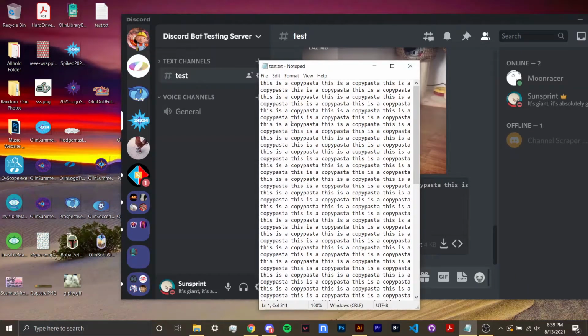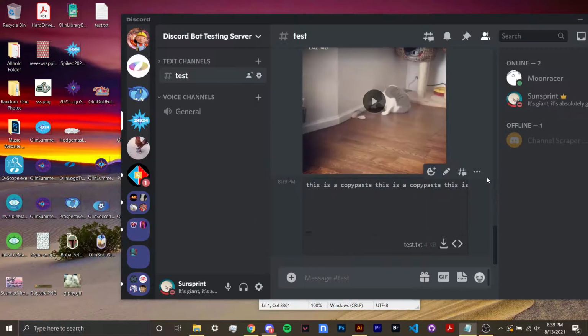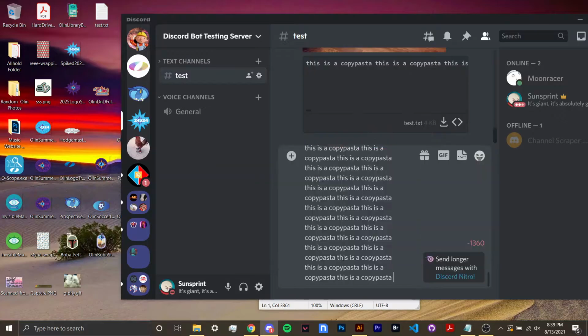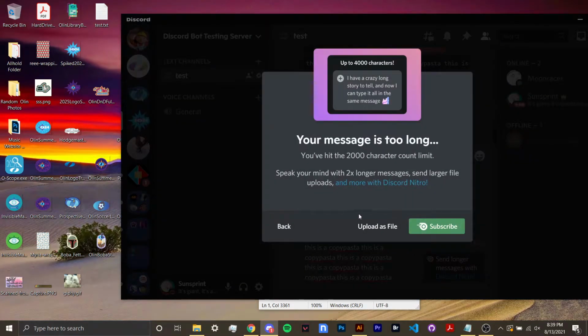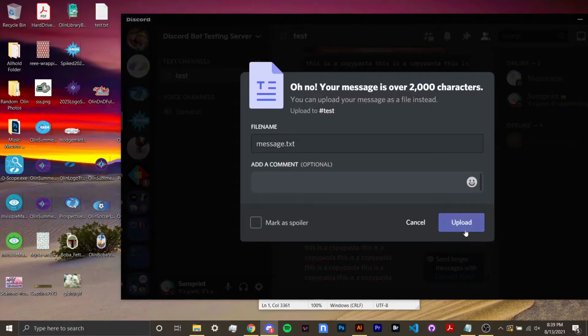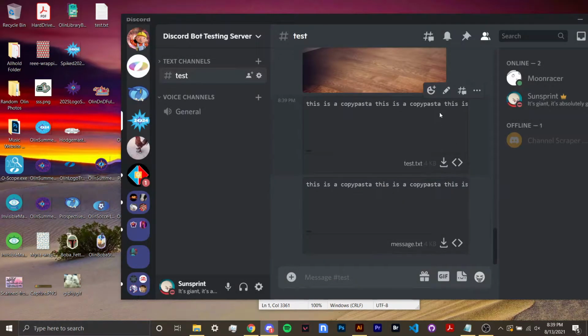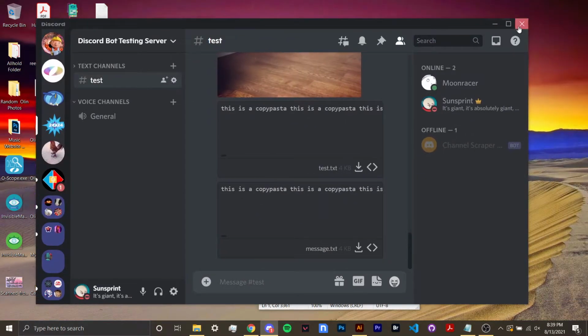Or if the text is too long and it's in your clipboard, say I've copied it and I want to paste it, then it won't let me because it's too long. There's a 2,000 character count limit, so unless you want to subscribe to the premium service, it needs to stick to less than 2,000 characters. But you can upload it as a file. It'll automatically convert it to a text file for you, and so it's the exact same as before.